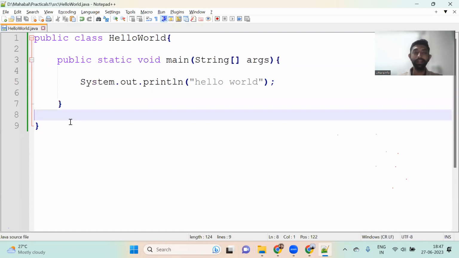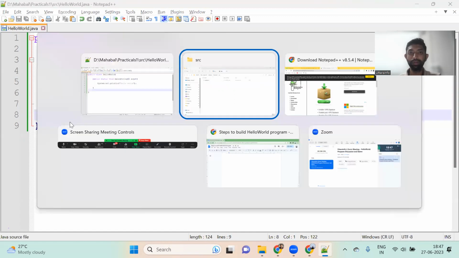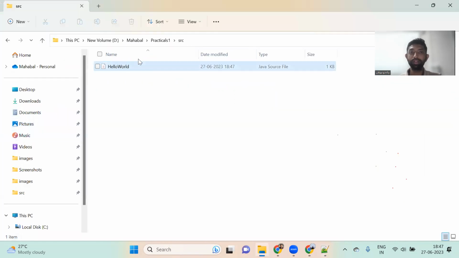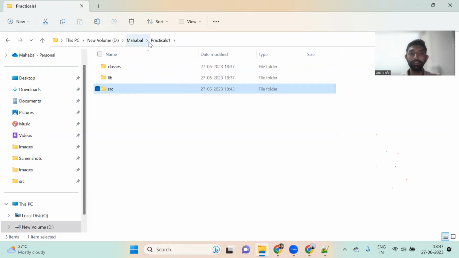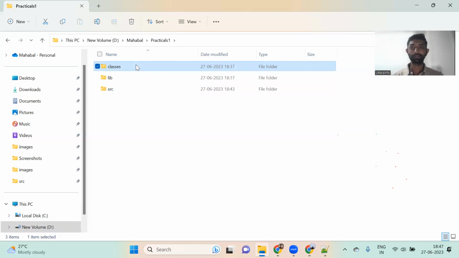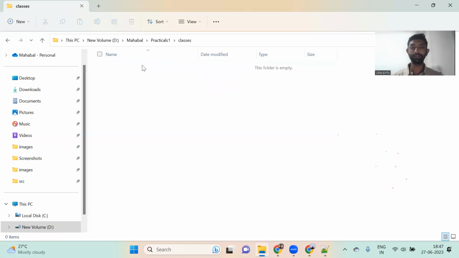Can we run this directly? No, first we have to compile it. How do we compile this code? I want to compile this code, and the bytecode file that we get, I need to store in this classes folder. How do we do that?